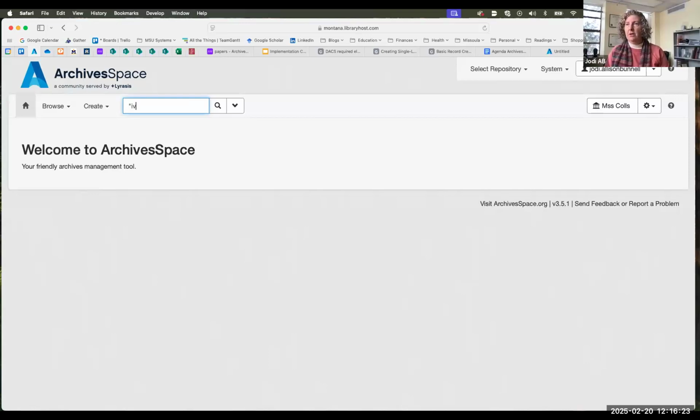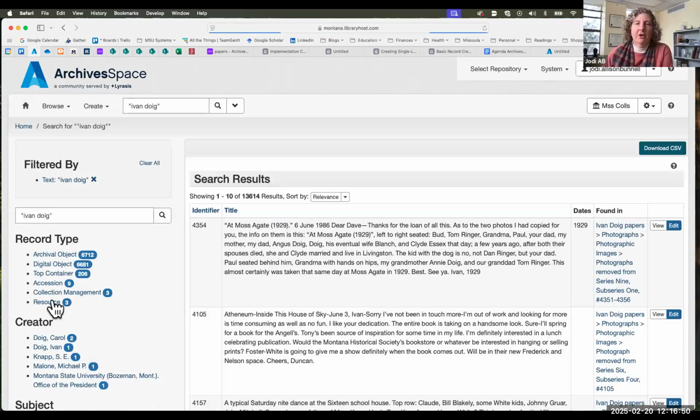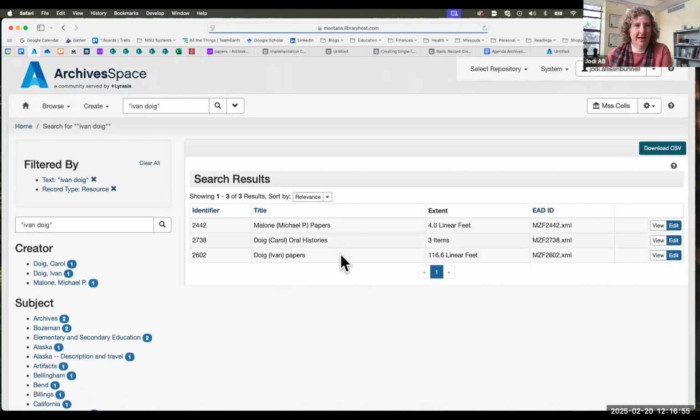So if we start with one of our major collections, the Ivan Doig papers, and hope that the search function decides to work well. Okay, so we're going to just look for the resource record for the Ivan Doig papers. And that's that.